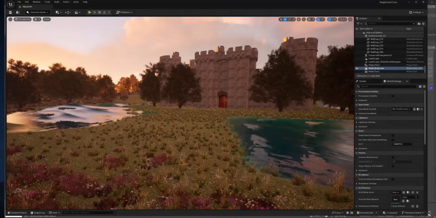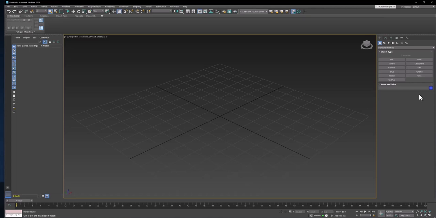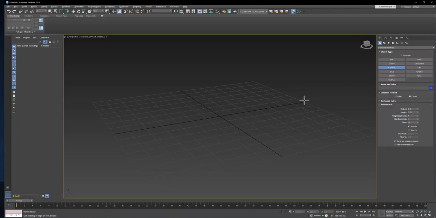Welcome 3D students. In this video we're going to create a flag and put it in our castle scene in Unreal Engine, and we're going to apply a cloth simulation in Unreal Engine for our flag. So let's get started. The first thing we're going to need is a flag. So if you don't already have one, let's go to 3D Studio Max and create a flag pole.